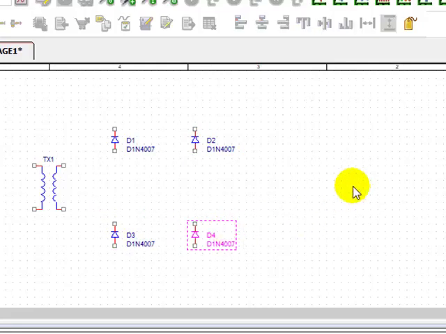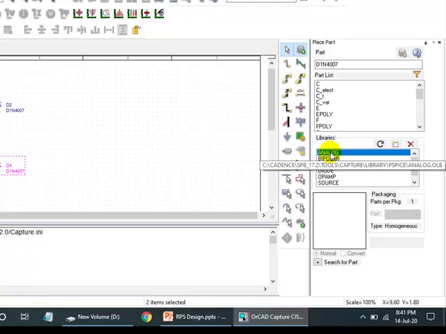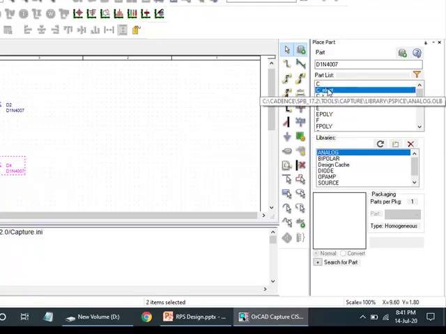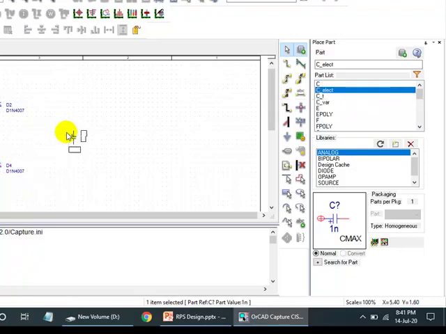Once this is done, I need a capacitor for the smoothing filter that I can get in analog library. If analog library is not found, you can add the analog library by clicking add library button, and the procedure remains the same for other libraries as well. So click on analog and find C electrolytic. So I found C electrolytic, add electrolytic capacitor. So this is for my smoothing filter.